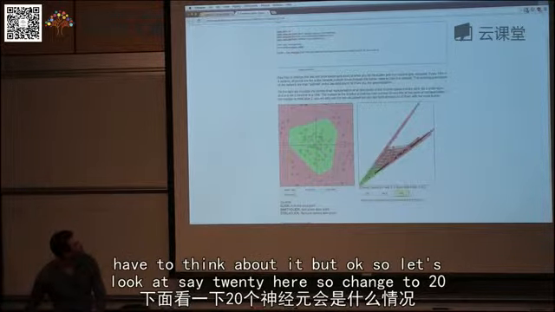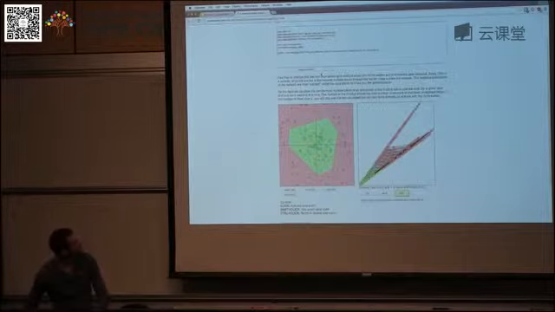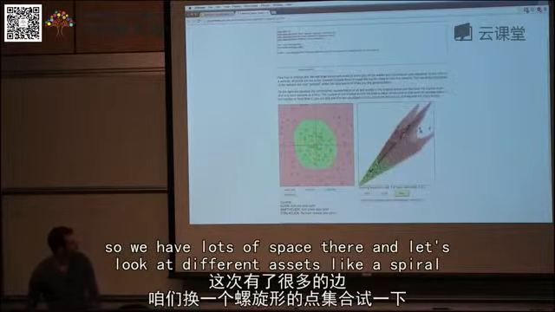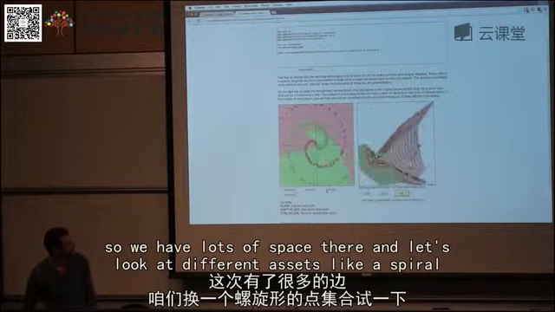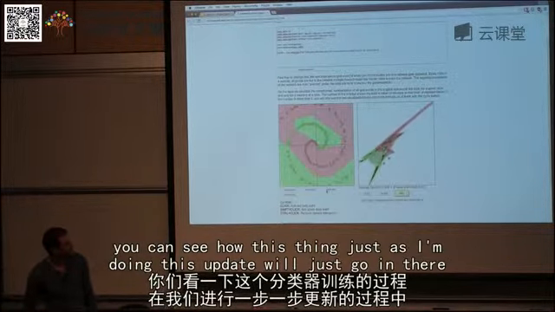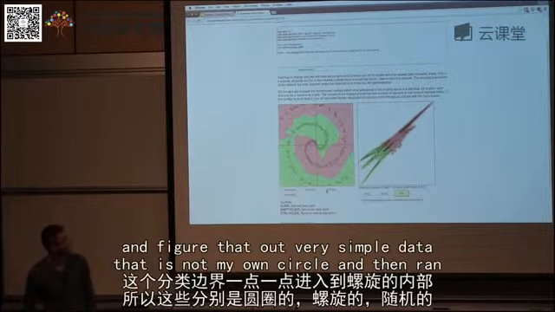But OK, so let's look at, say, 20 here. Change to 20, so we have lots of space there. And let's look at different data sets, like, say, spiral. You can see how, as I'm doing this update, it will just go in there and figure that out.